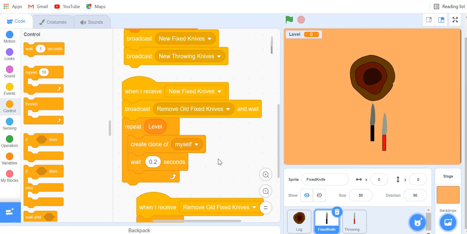But now I need to tell what happens when these clones are created, because this cloning is not complete until I tell what the clones do when they are created. Just before I move on, I want you to realize that this part is quite similar to what we did in the Chrome Dino, where we had this repeat loop and then we had these clones getting created. So this is something we are quite familiar with.